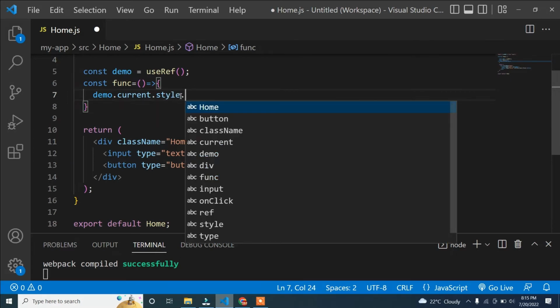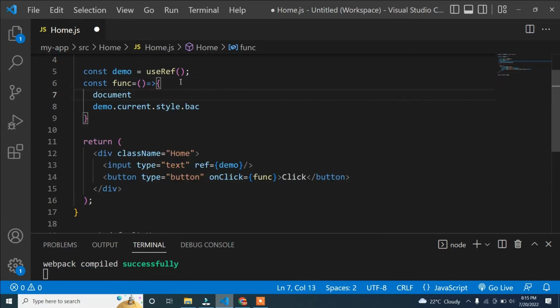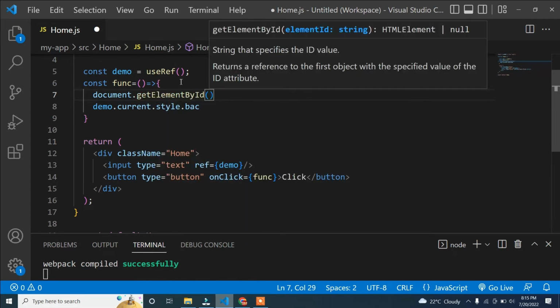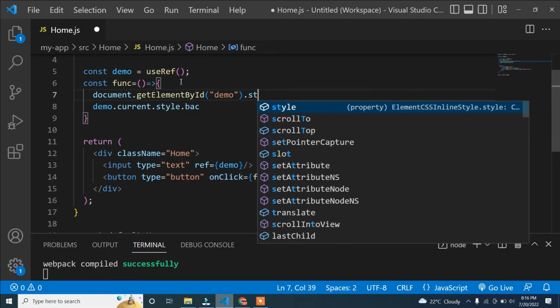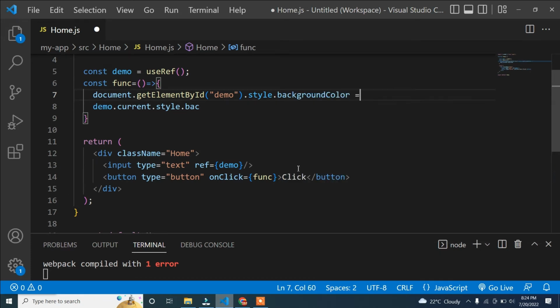Style dot background. Like when we use normal HTML, at that time we write the same thing, like document dot getElementById, and then the ID name. Like here we write document dot getElementById and the ID name, like demo. And after that we write dot background color. You can see it is showing in the suggestion. Background color, you can add any color name. So I will add red here. Okay, this is done. So this is for normal HTML.